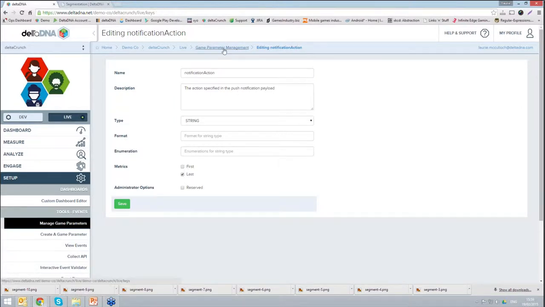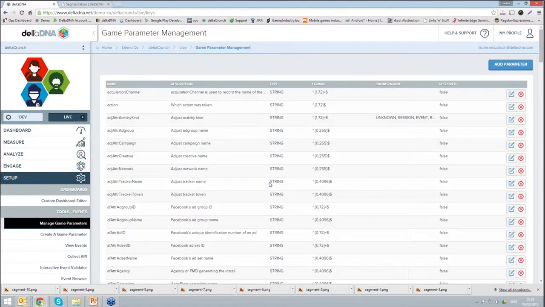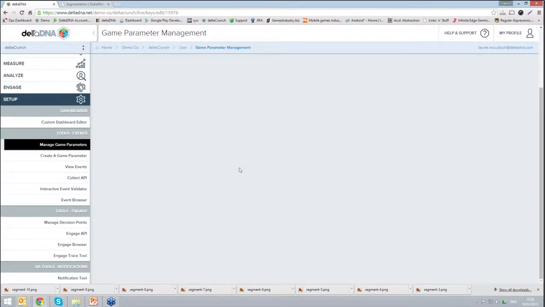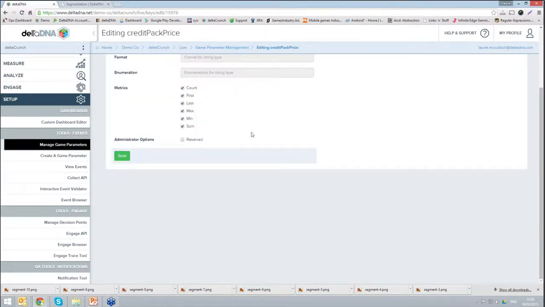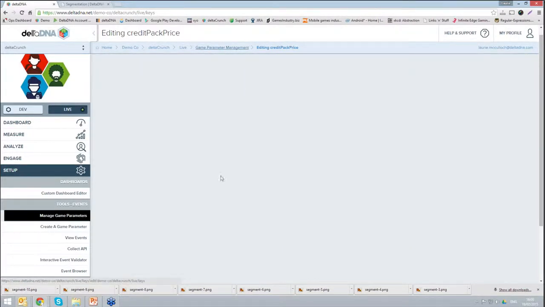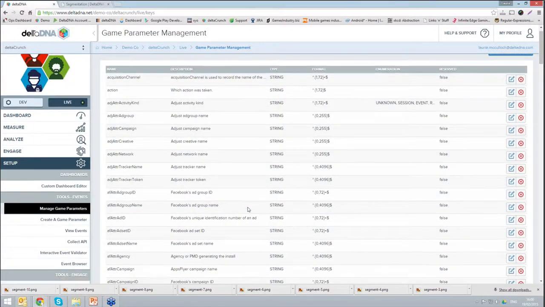So if you had a new parameter that you've added that isn't a metric, just come into your game parameters, click on it, and then check the boxes. And you'll see with integer ones you get all 6 numeric aggregates. With string-based ones you'll just get the first and last available.